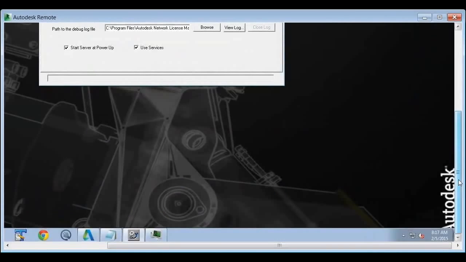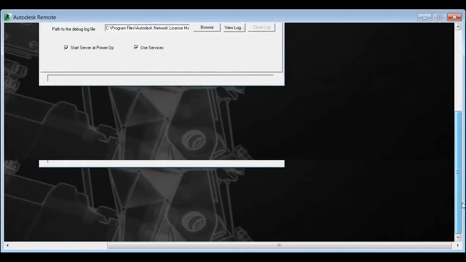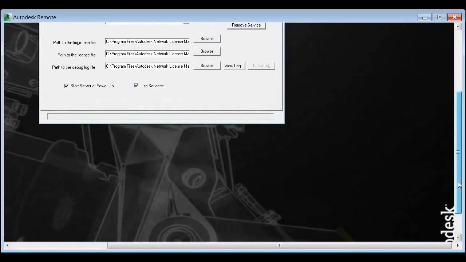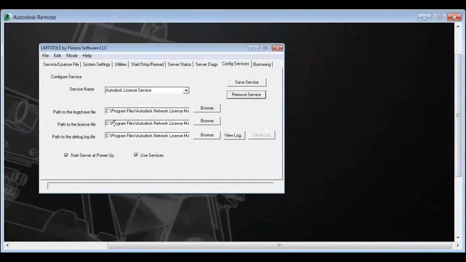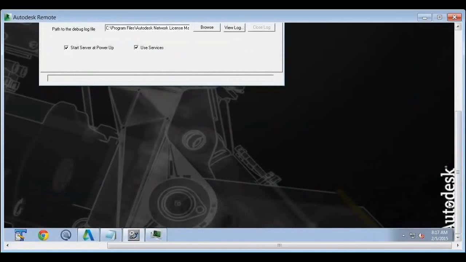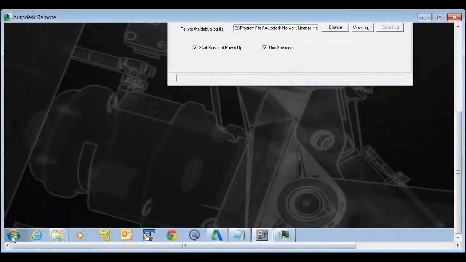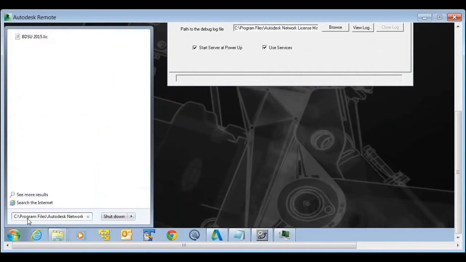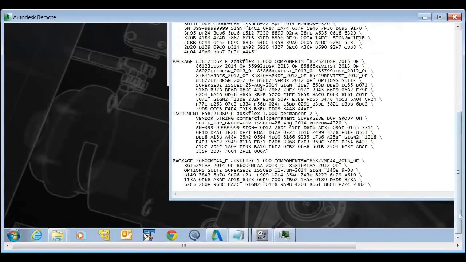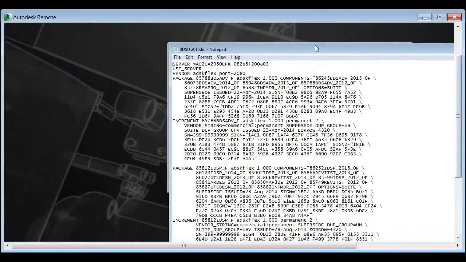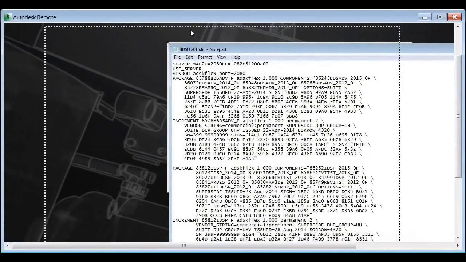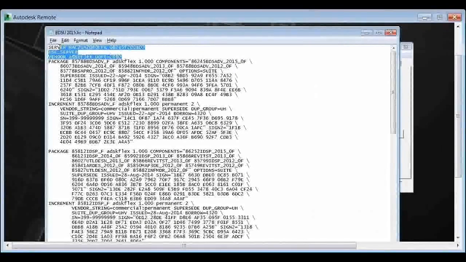So one thing I wanted to delve into a little bit here is the license file. So I'm going to bring that up. The license file is going to be made up of the server information at the top. You're going to see a line that says server, then it'll have the server's name, then it'll have the MAC address. Then you see use server and the vendor port.